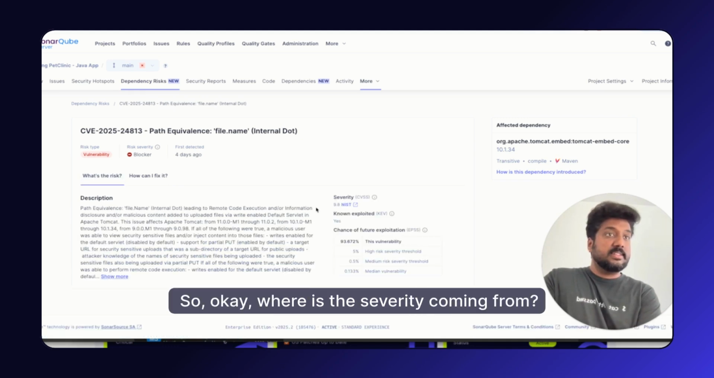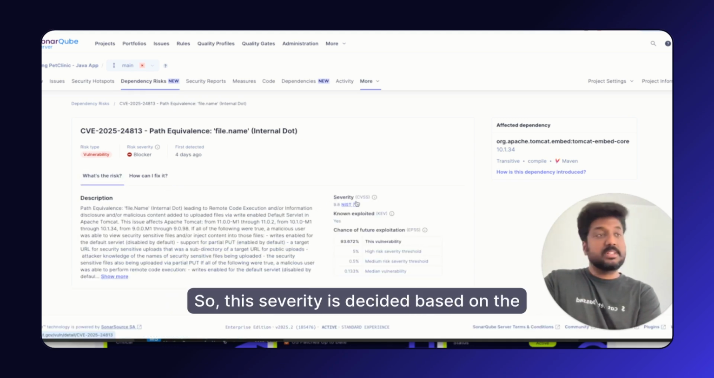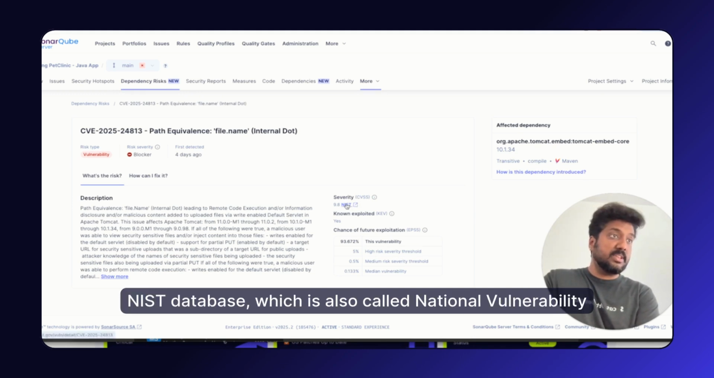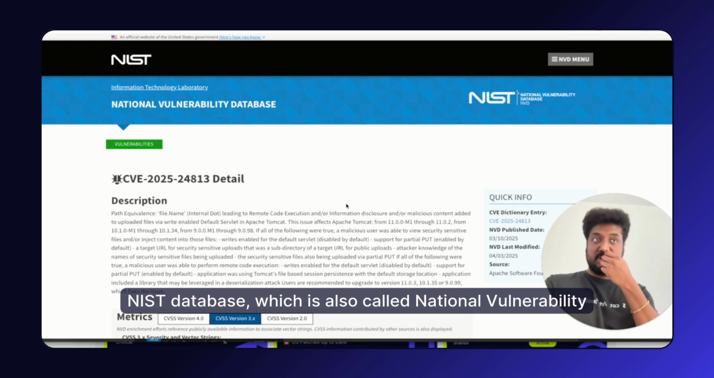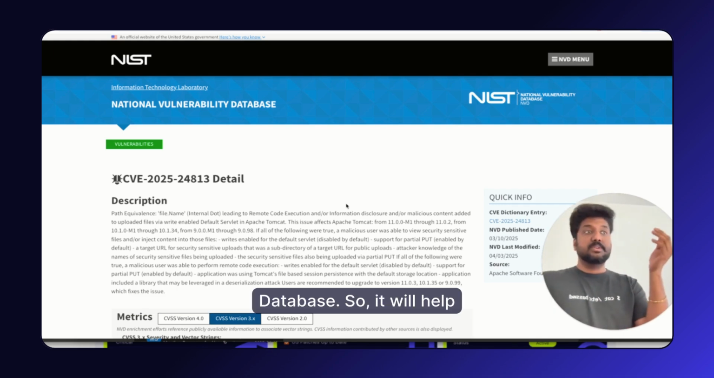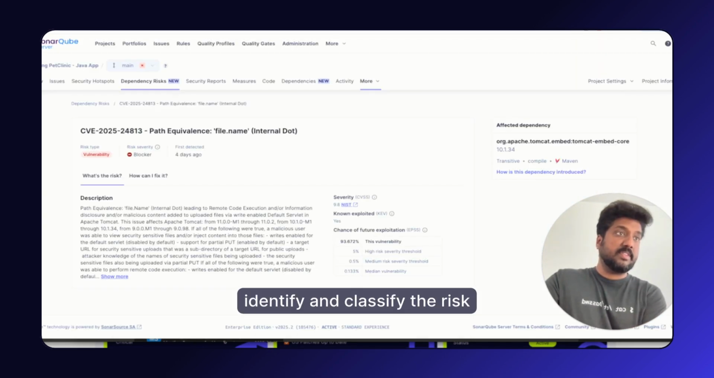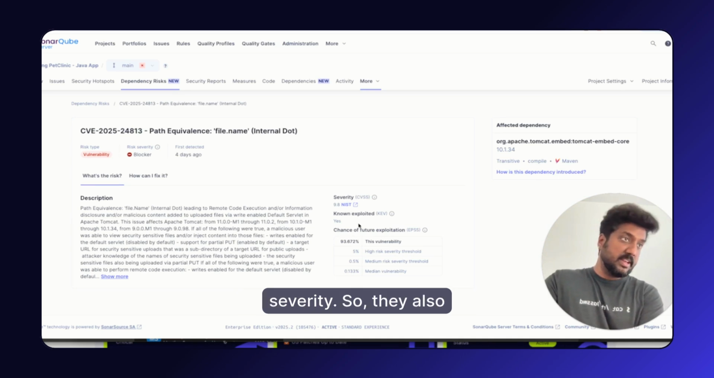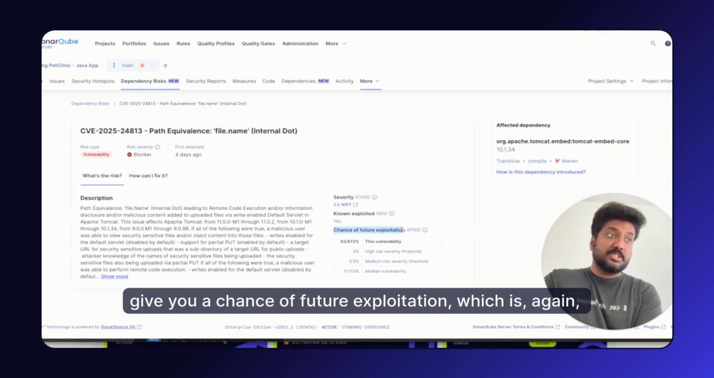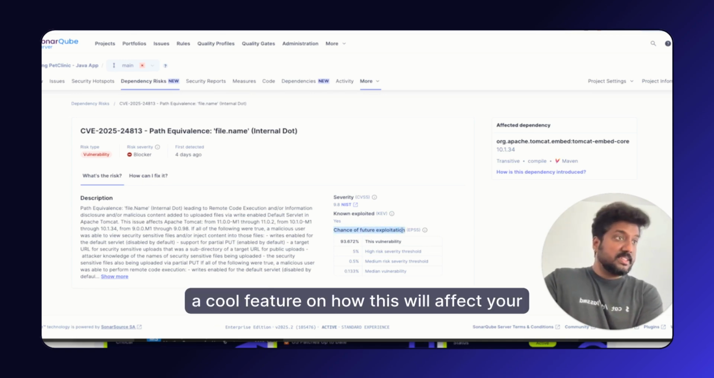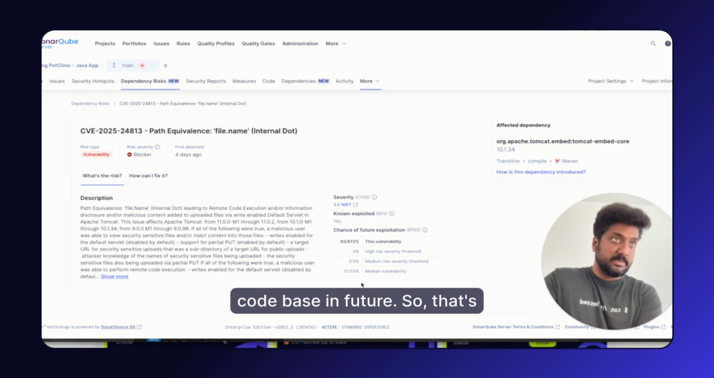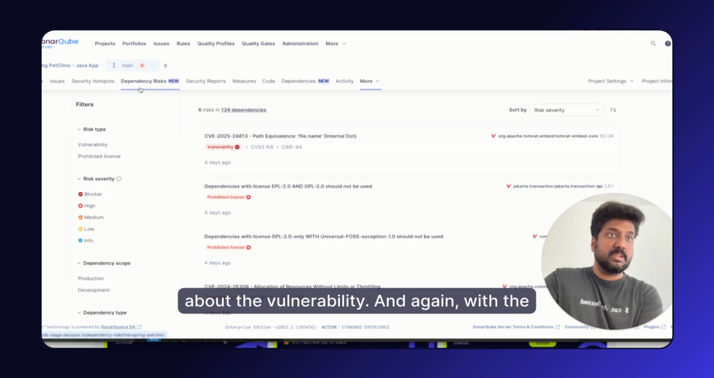Okay, where is this severity coming from? So this severity is decided based on the NIST database, which is also called the National Vulnerability Database. So it'll help identify and classify the risk severity-wise. They also give you the chance of future exploitation, which is again a cool feature on how this will affect your code base in future. So that's about the vulnerability.